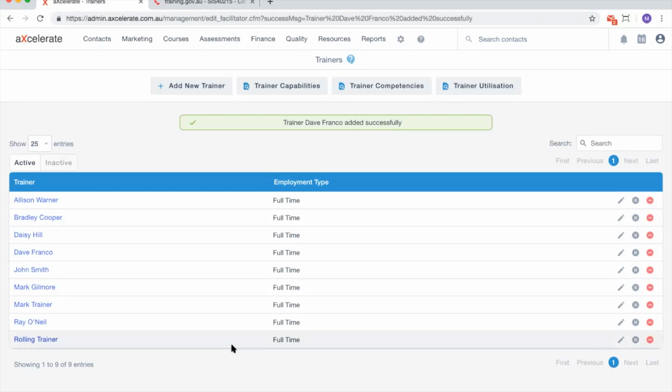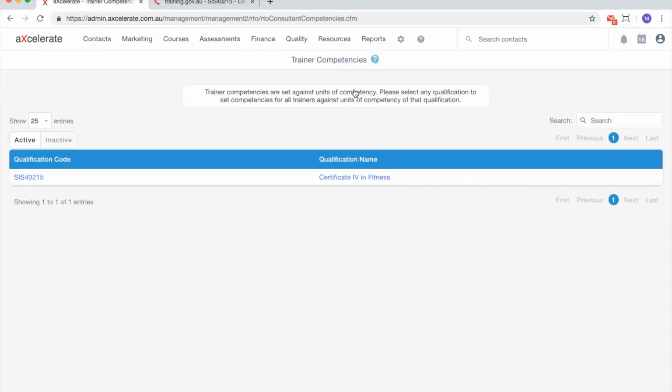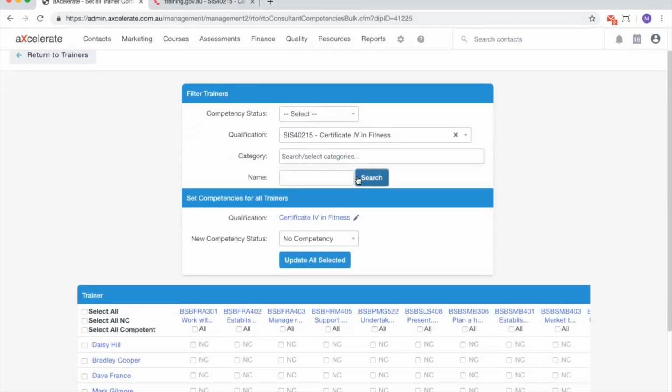The next thing we need to do is to specify which competencies the trainer has, which we can do by the Trainer Competencies button near the top. Trainer competencies are unit specific. First, select the qualification for which we're marking competencies for the trainer. You can now see all units a part of that qualification are displaying here. This top section includes further filtering options in case you have a lot of trainers.